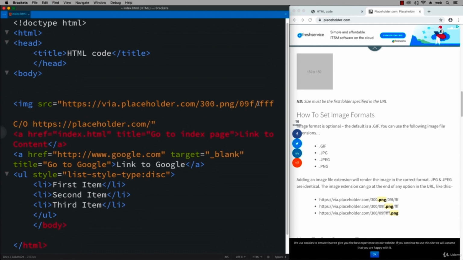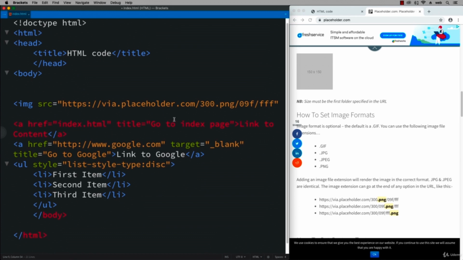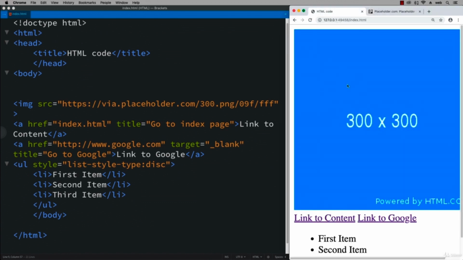So this is going to be an image. It's a PNG image, and it's got some colors associated with it. Get rid of the additional placeholder.com content and close this off. And that's going to create our image on the page. So when we go back in and refresh it, we see we have a 300 by 300 image.